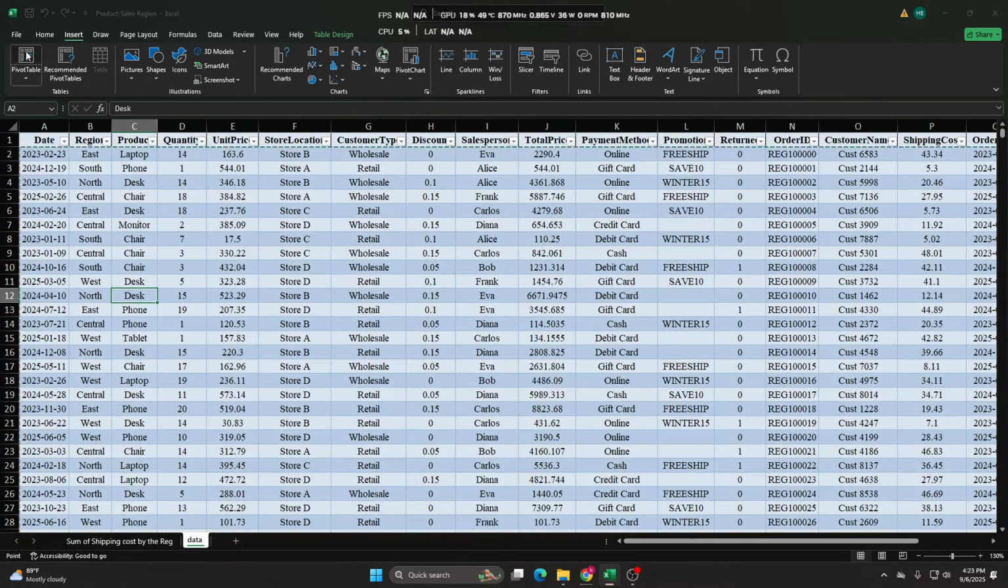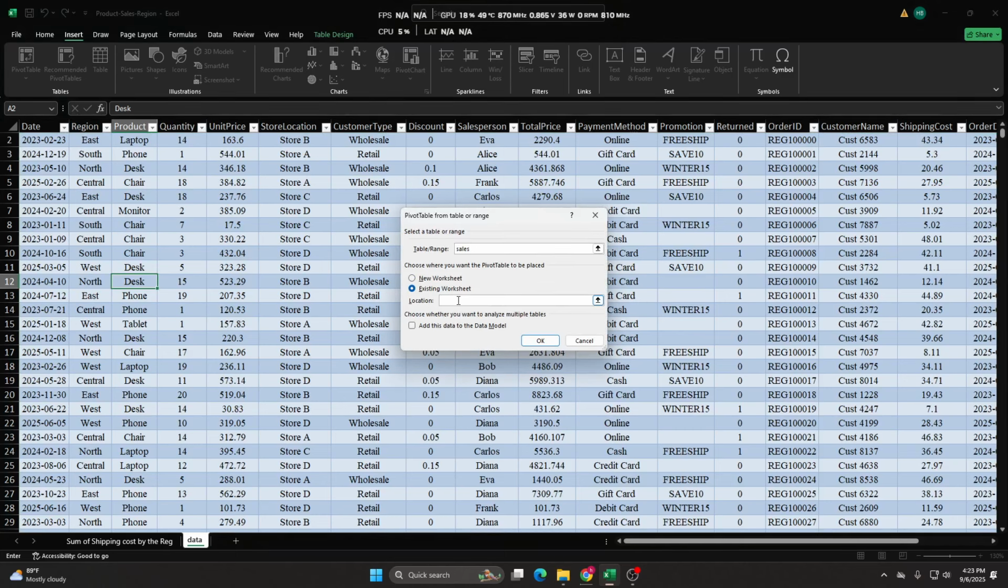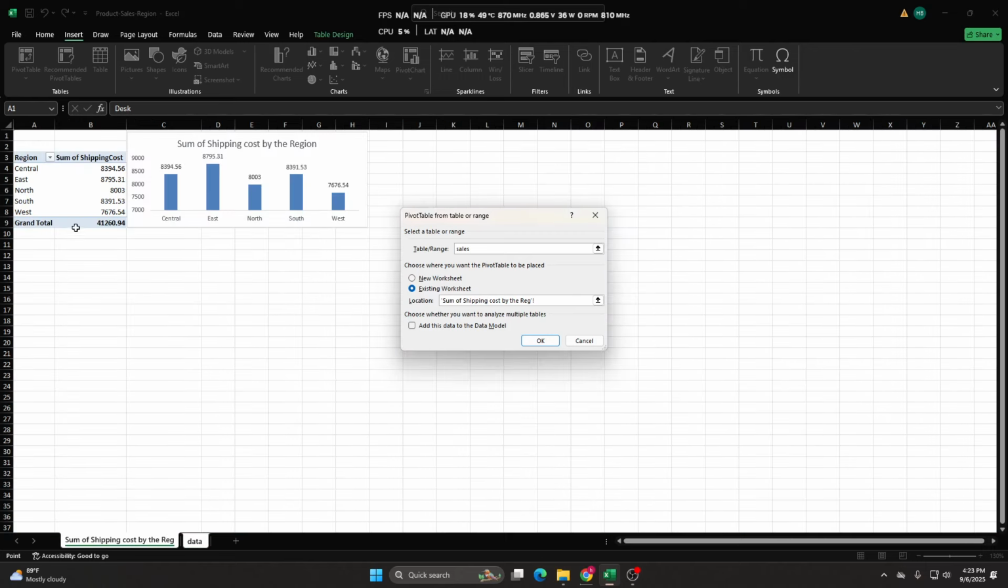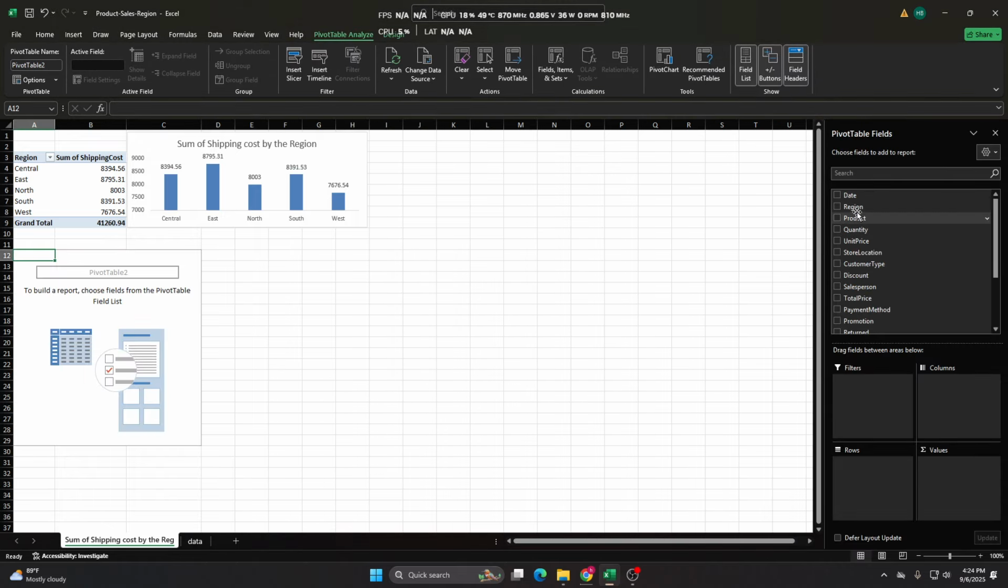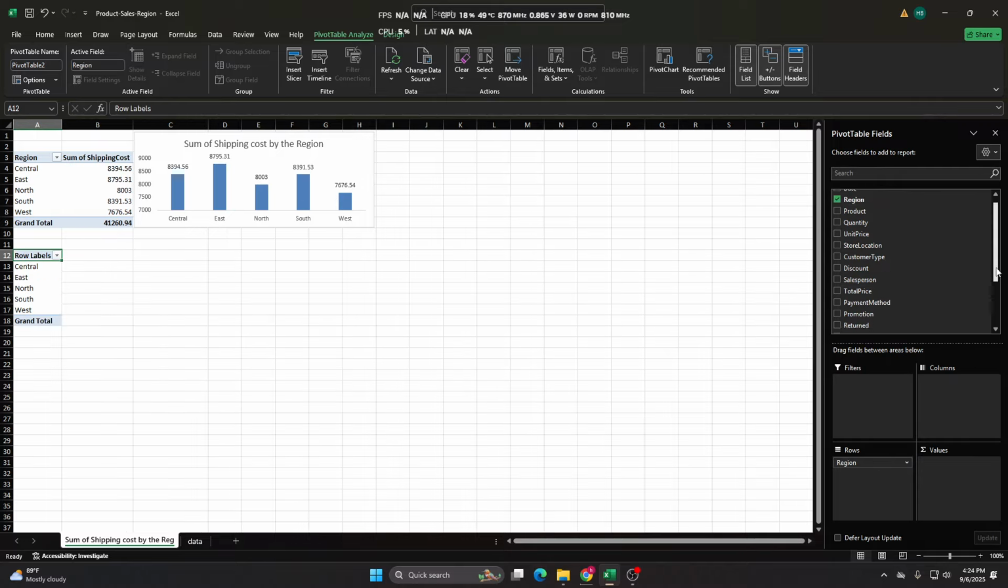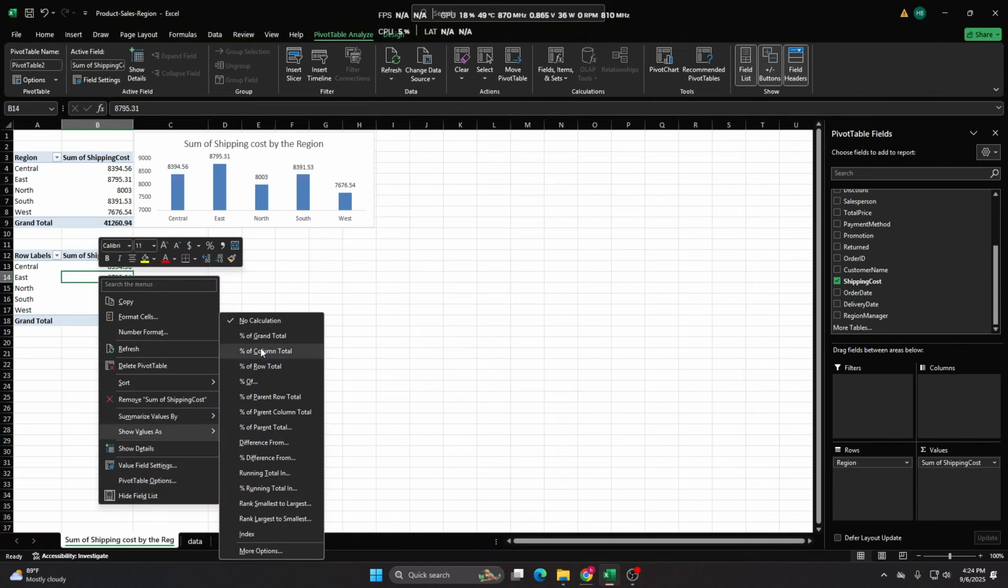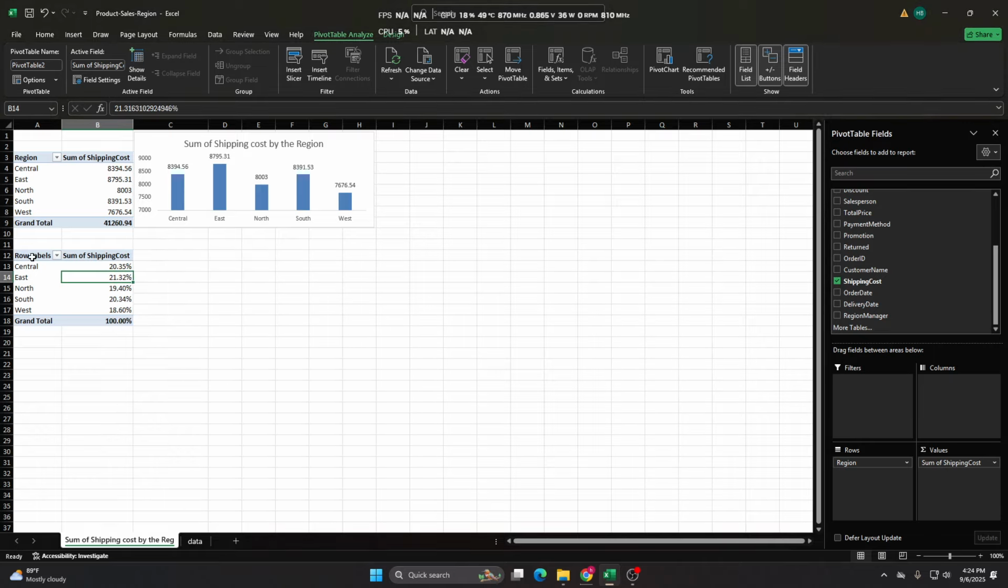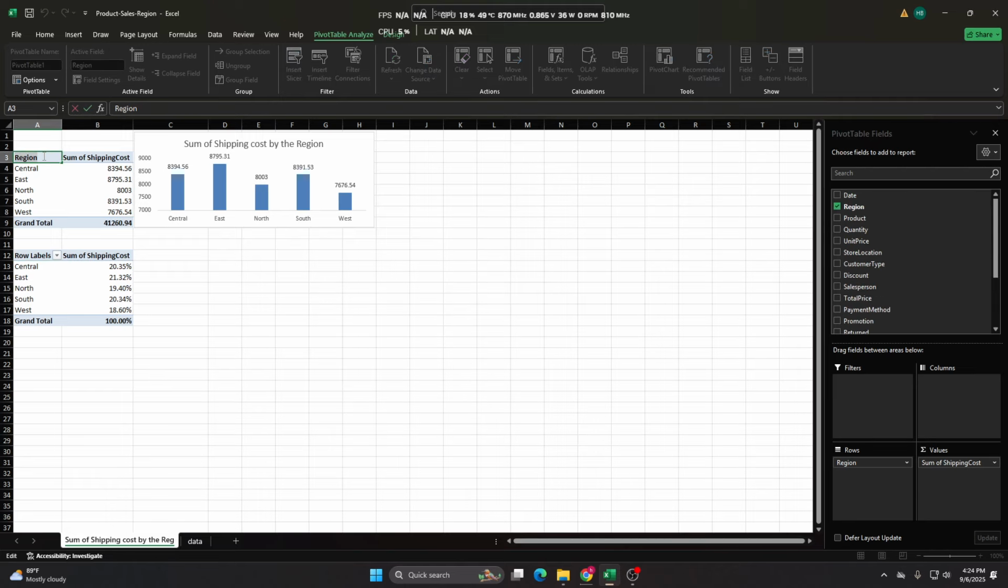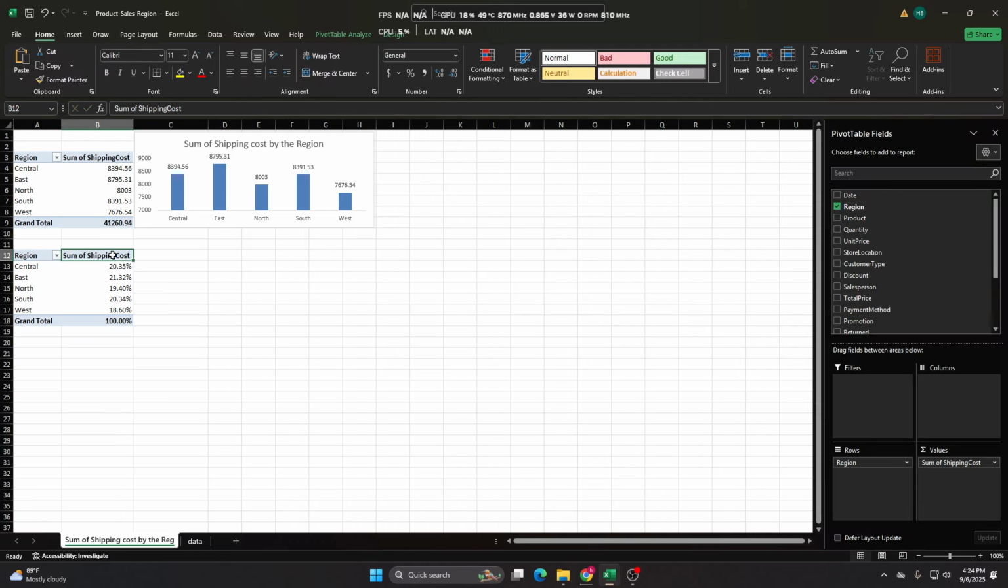insert pivot chart, but I'm gonna insert in the existing worksheet now. It's my choice, there's nothing specific about it. So here we have the region, and I'm gonna again do this shipping cost, but this time show value as percentage of column total, and I'm gonna copy this label and F2 for going inside the cell, and Control V, and here F2 again, percentage of shipping cost.